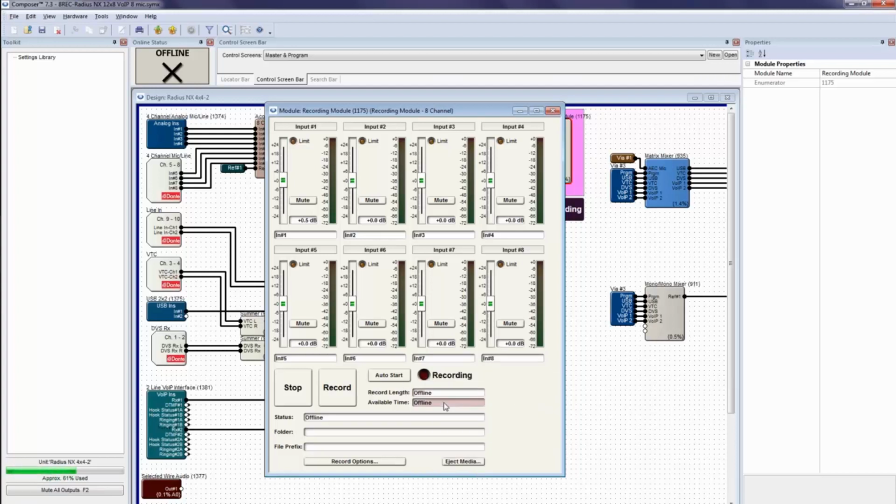Now, record length and available time, this is going to be dependent on several factors. 1, the size of your USB drive that you're using, and 2, the settings, the file or the format settings that you set for that recording, and I'll get to that in a little bit. You also have status. The status is a good indicator of what is happening currently.